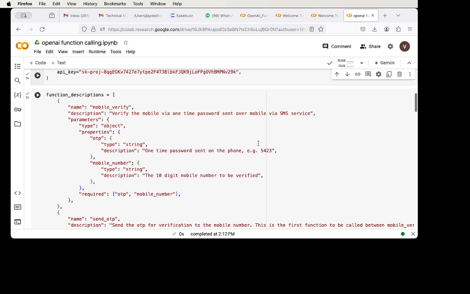Okay, so we are going to call functions, and this is how we are going to define function description for our OpenAI library. For now, let's take OTP verification as one of our functions. In a chatbot, we are going to ask for a mobile number and send an OTP to this mobile number. So for now I have defined this function description.